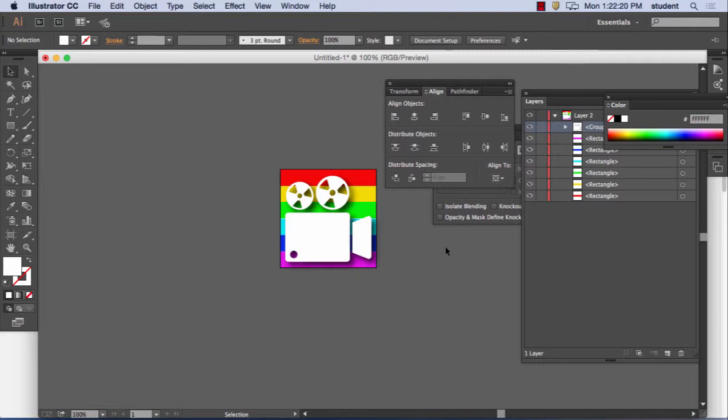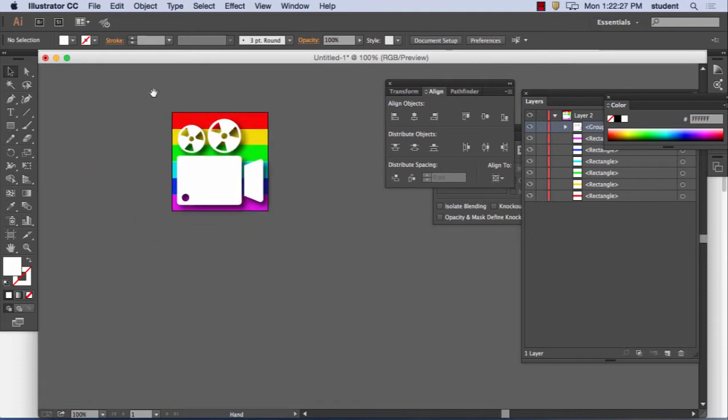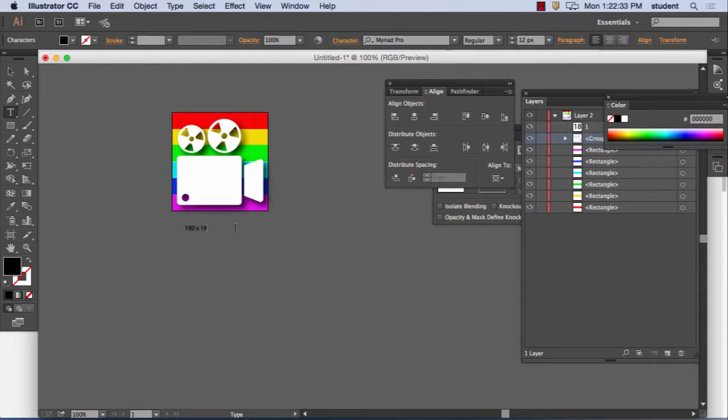Okay, so let's make our artboard and then we'll be done. Remember, this one's 180 by 180. How do I make a new artboard? This one's 180 by 180. Maybe I'll even put some text underneath it. Call it 180 by 180. There we go.